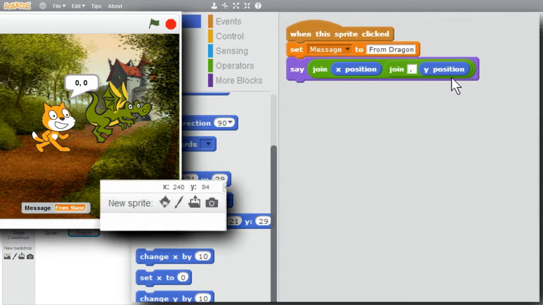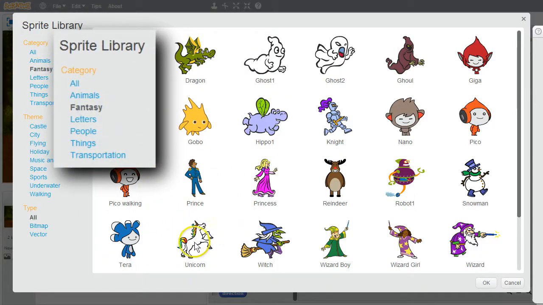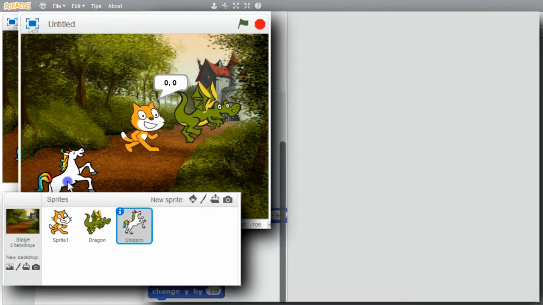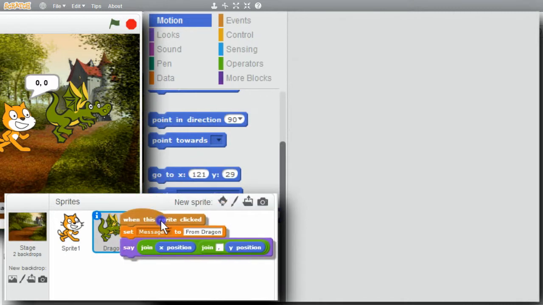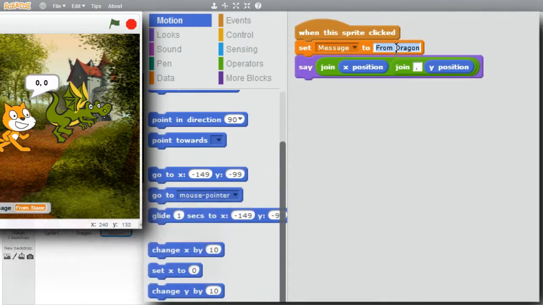The other sprite will be a unicorn, new sprite, fantasy, unicorn. Move the unicorn over here. I'll copy the dragon code onto the unicorn. Unicorn. Instead of dragon, say From Unicorn. When the unicorn is clicked on, message will say From Unicorn, and the unicorn will show its X and Y location. I want to be able to remove the messages.